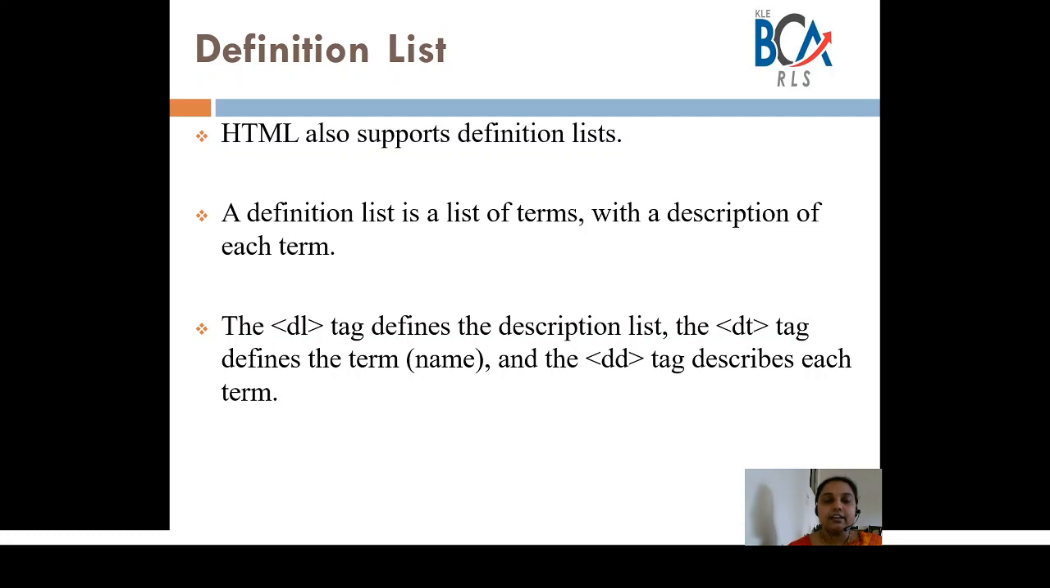The second tag is the DT tag. Each term to be defined in the definition list is given as the content of a DT element. The third tag we are going to use is the DD tag. The definitions themselves are specified as the content of DD elements. The defined terms of a definition list are usually displayed in the left margin.